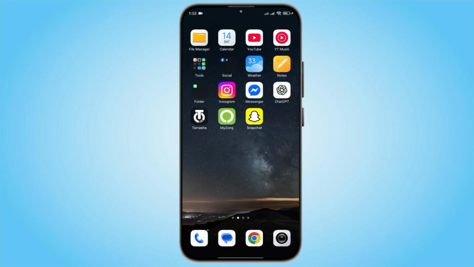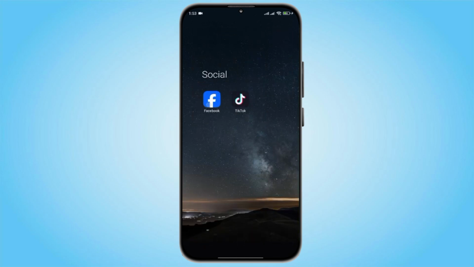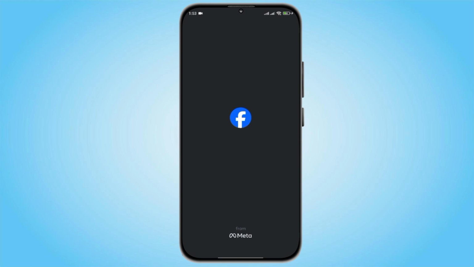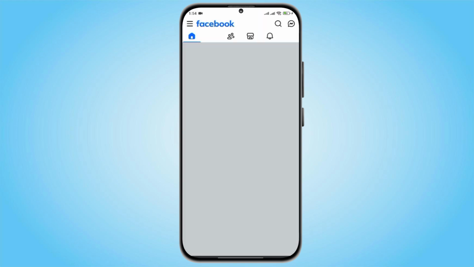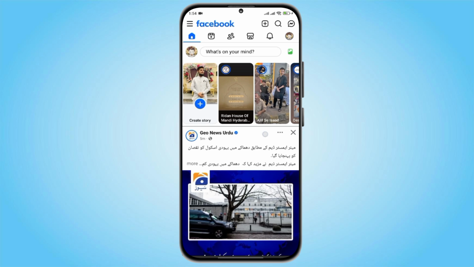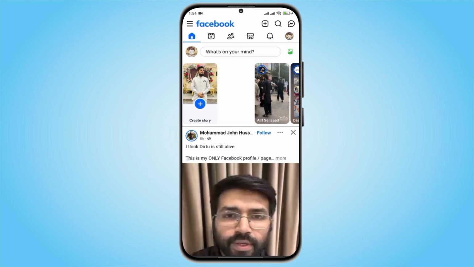In this video, I'll show you how to reset your Facebook feed to see fresh and relevant posts again. First, open the Facebook app. Swipe down on the home page to refresh your feed. But this is only a basic refresh.